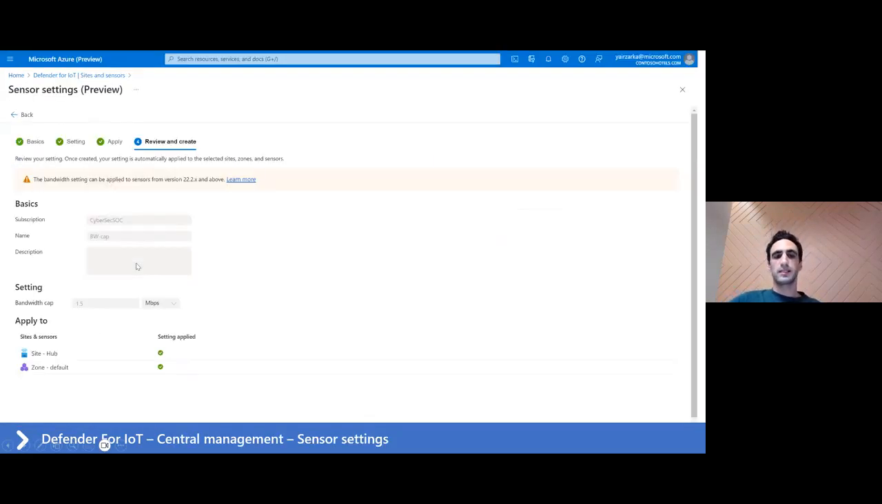Now I'll continue with the sensor settings. Sensor settings allows us to create templates and then manage sensors at scale, all from the cloud portal. So for example, if you want to limit the bandwidth for a specific sensor, you can do it at a site level, at a zone level, and reuse these templates across the different sites and zones, ensuring that the maintenance and the overhead of deploying the security solution is as low as possible.